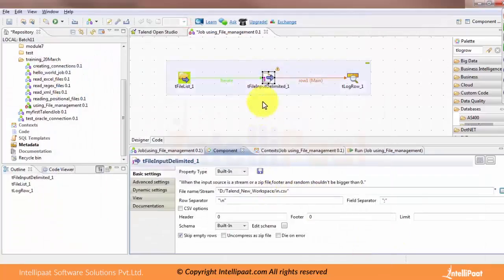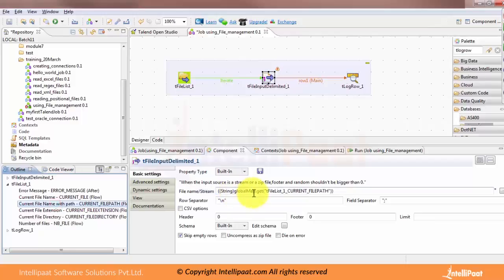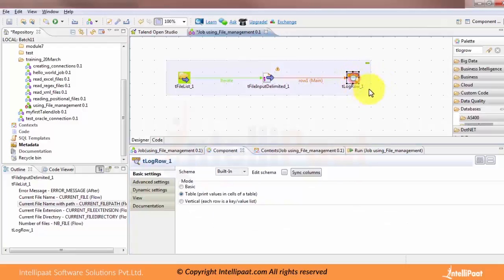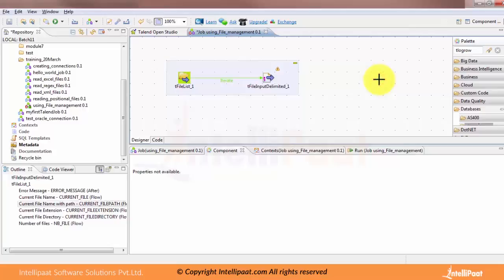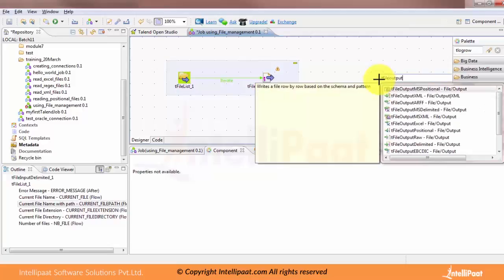The reason I'm going to configure this tFileInputDelimited this way is because this component is iterative, and if I specify a file path it will remain static, while my file name will keep on changing. So instead of specifying the file path, I will use the global variables, and I will specify the field separator as the column separator. Let's say instead of showing it on tLogRow, I want to dump all of those files, merging all of that content into one file. So I will use tFileOutputDelimited.